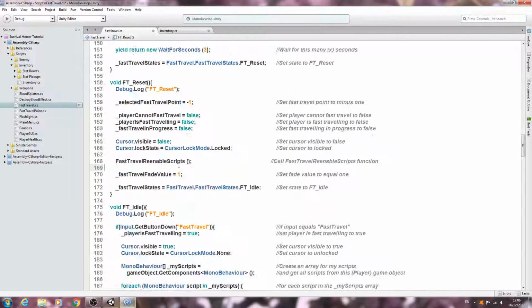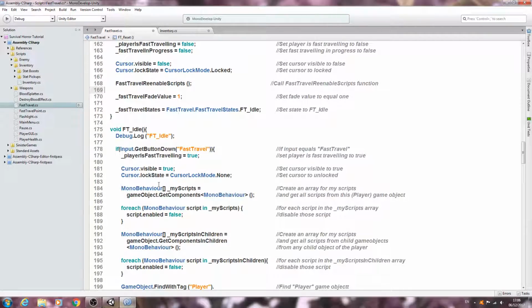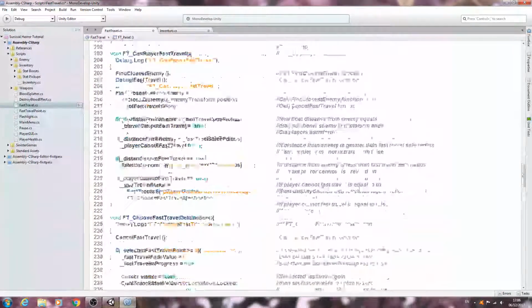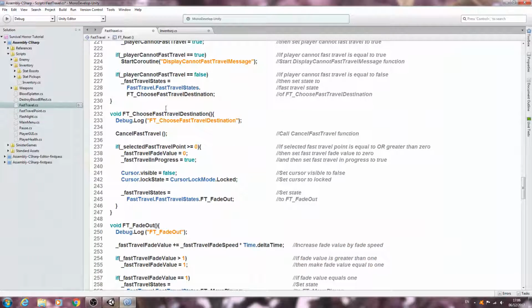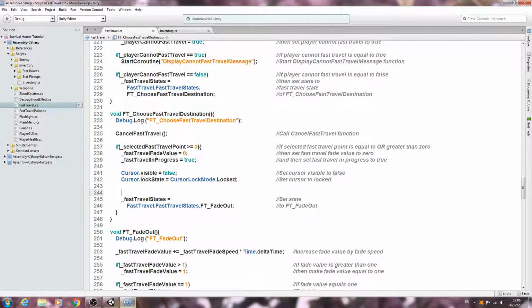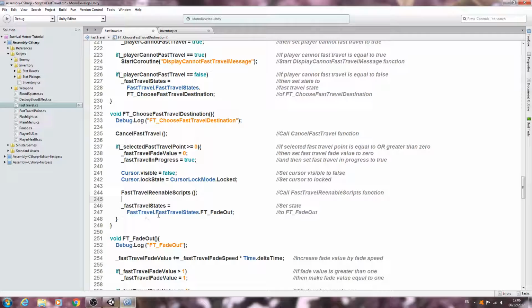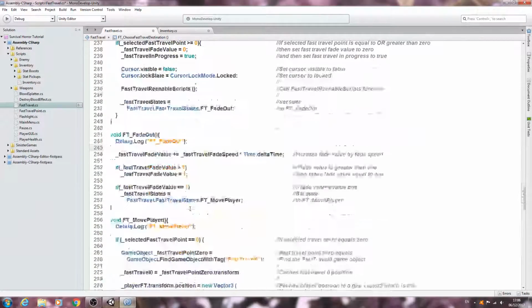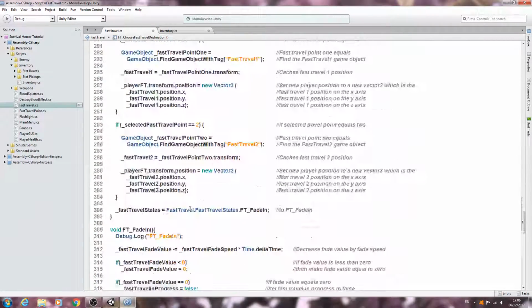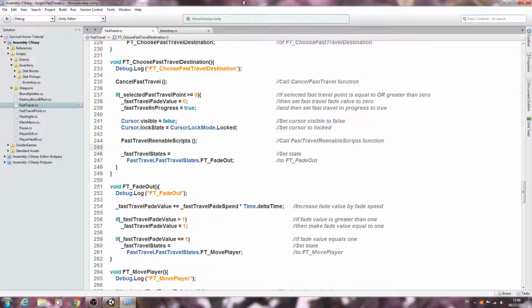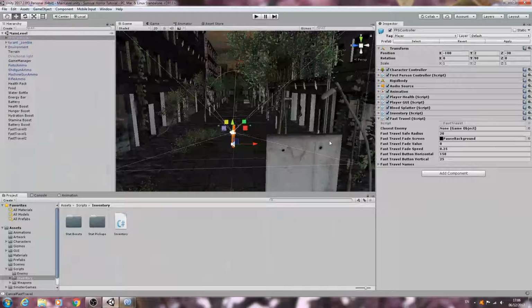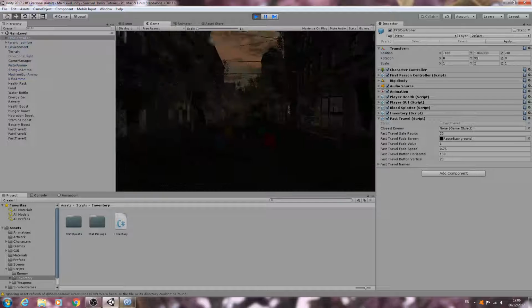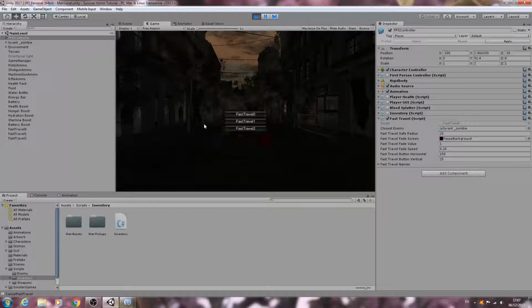So there's one in reset. Idle, we don't need it. And choose fast travel destination. We'll paste that in, and I think that's the last place. So let's save that off. We'll downsize MonoDevelop, and we'll test it out again. So again, we'll hit play, and as you can see, we can fast travel now.